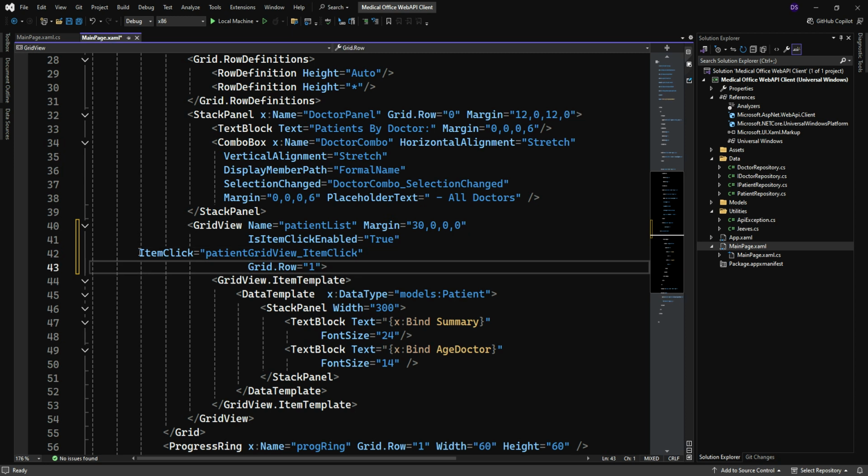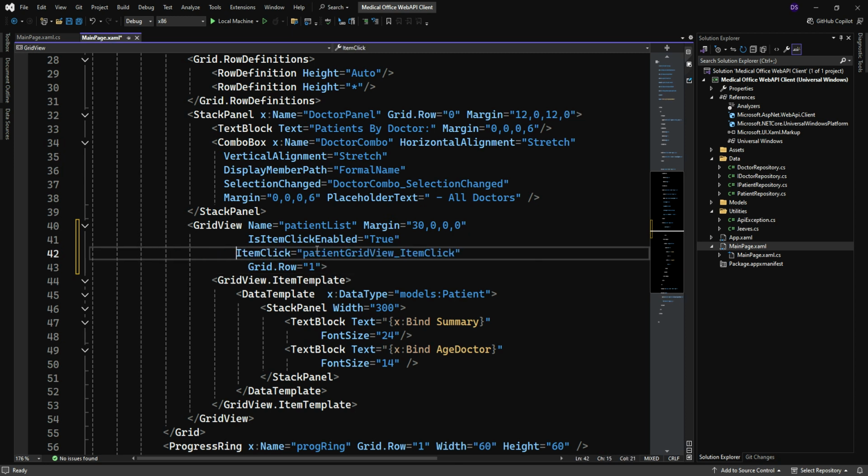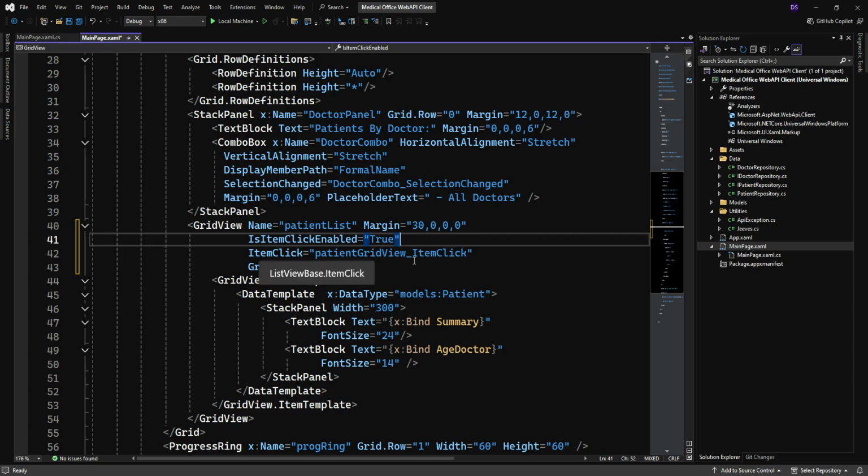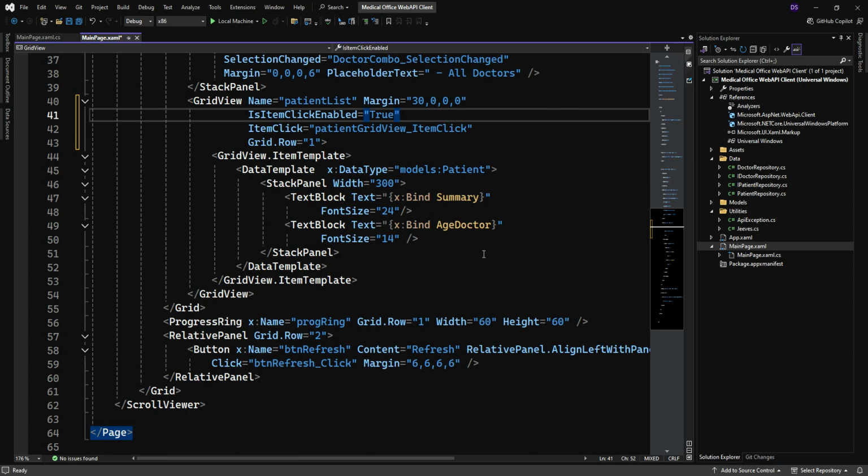Okay. I'm going to add IsItemClickEnabled, set that to true. Now I've enabled the click event basically. But the item click event will be handled in the code behind, by my patient grid view item click. Now I'm going to create that in a moment, right? So that's good. Okay, one more thing.